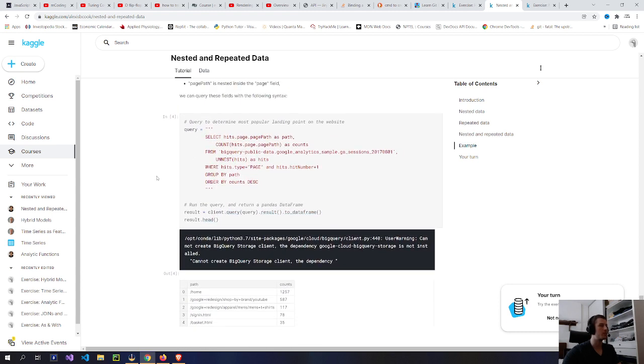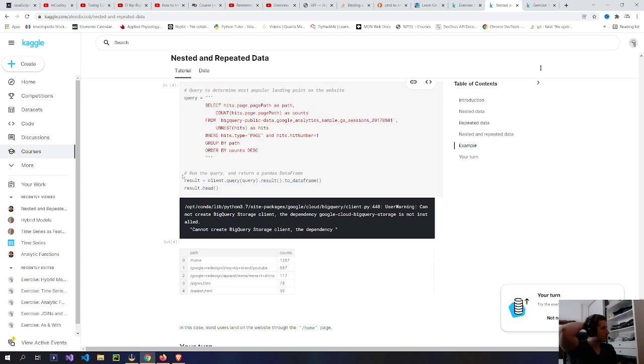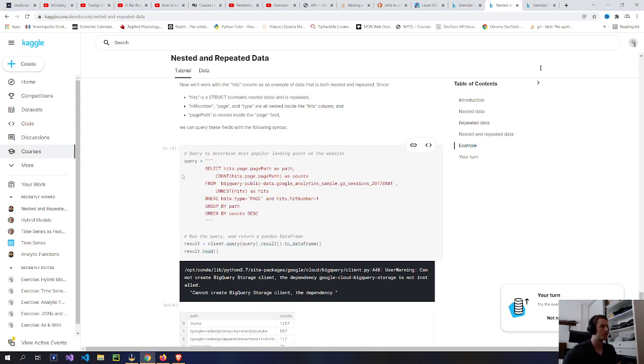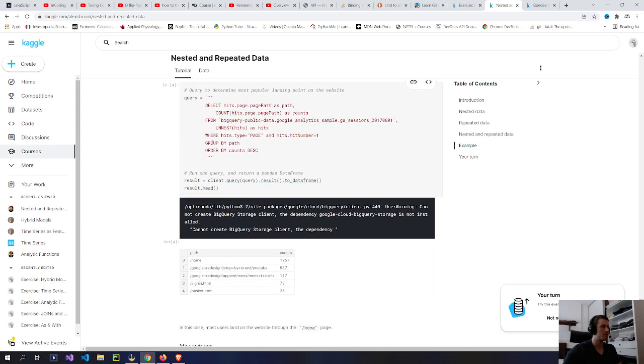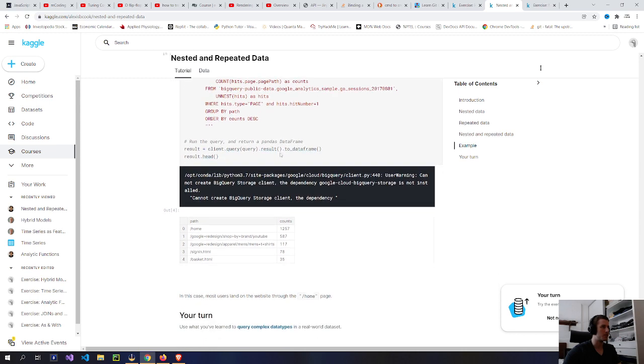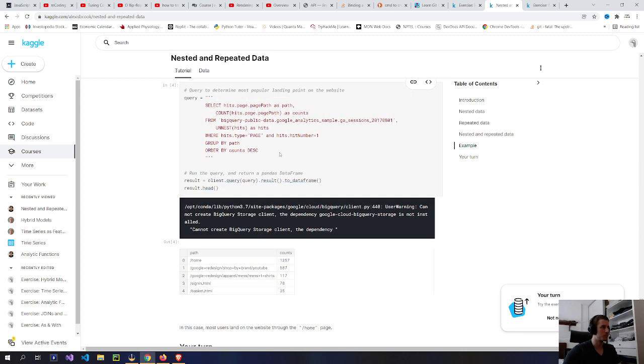So I wonder if these structs are unnested several levels above. Probably only one is my intuition, but I'm not sure. Select hits.page.path as path, and count this as counts, UNNEST hits as hits. Pretty similar to the previous ones, just applying this on nested data here.